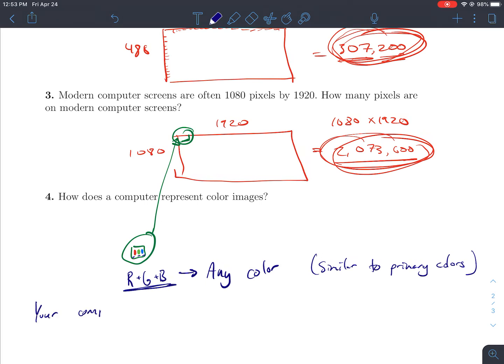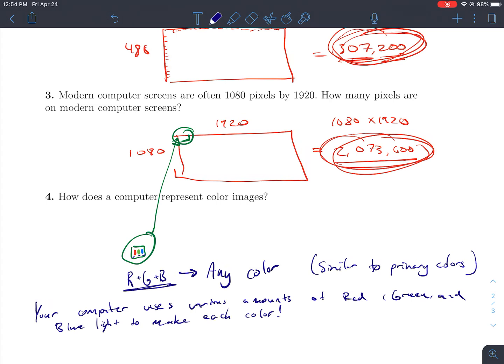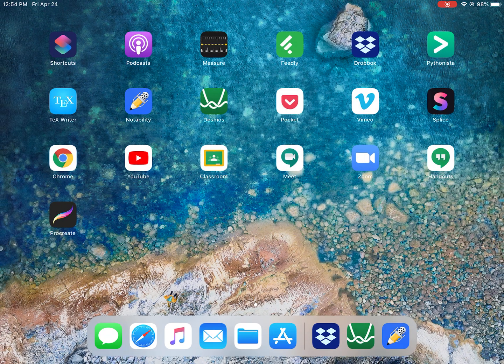So let me write a sentence here. Your computer uses various amounts of red, green, and blue light to make each color. So if I were hearing that from my teacher, I probably wouldn't believe my teacher, because the vast majority of things that I look at don't appear to be red, green, and blue on my computer screen.